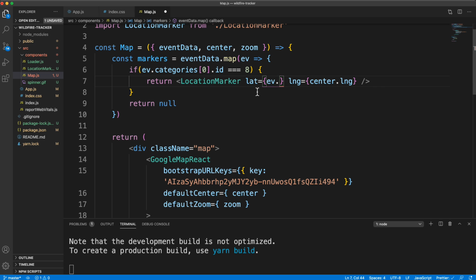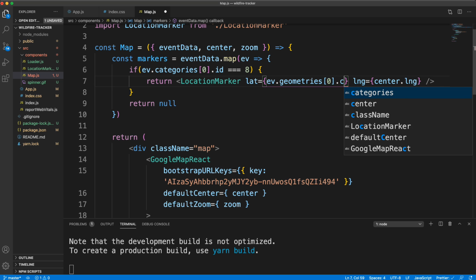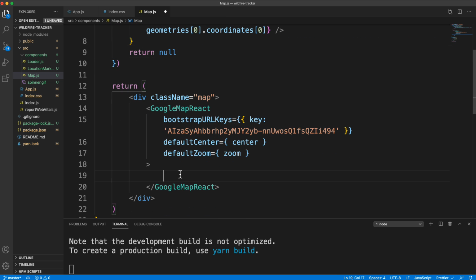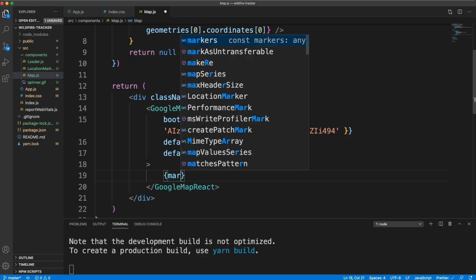So let's go ahead and say event.geometries, first one, first and only one, dot coordinates, which is also an array, and the second one is the latitude. So this would be 1. 0 is the longitude, 1 is the latitude. So I'm going to copy that, and for the longitude, we'll paste that in. We'll change that to a 0. Okay, and then down here, we just simply want to add in our markers.